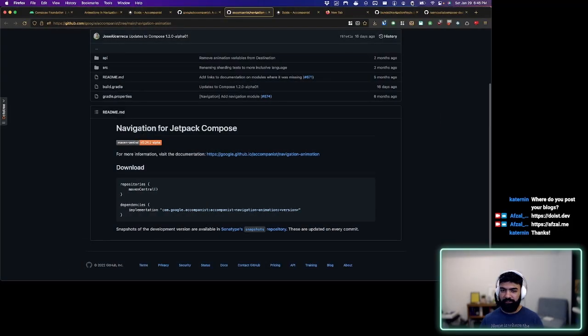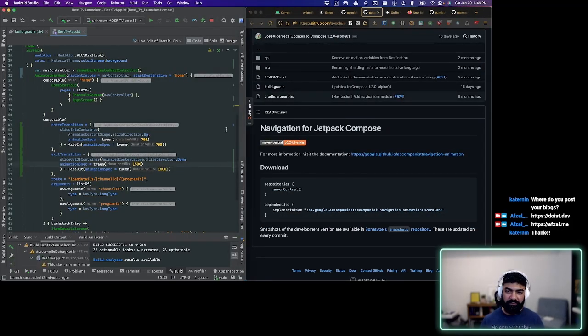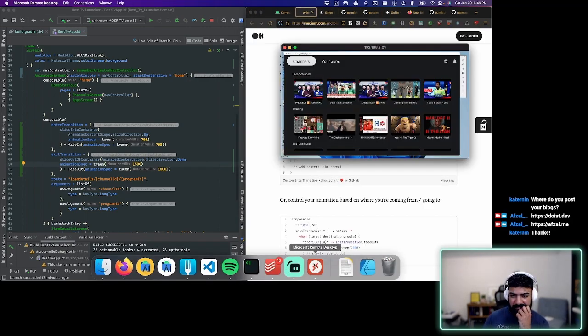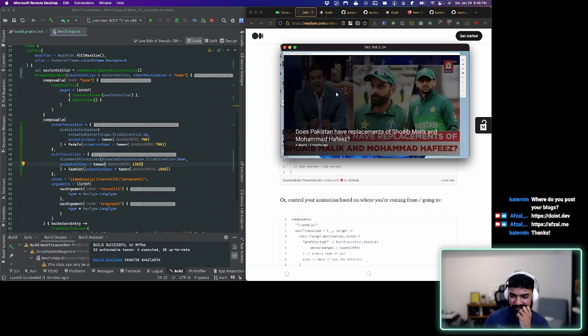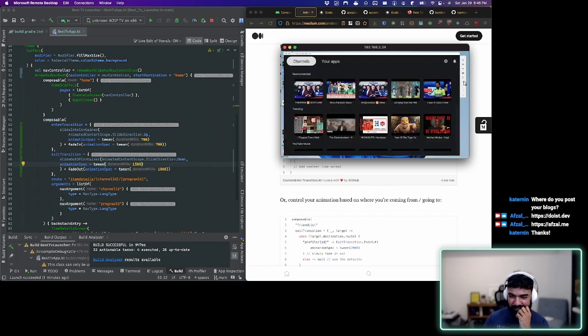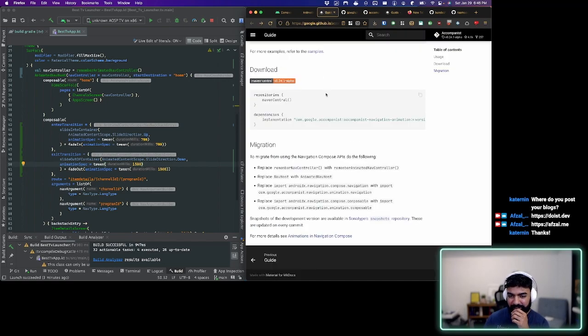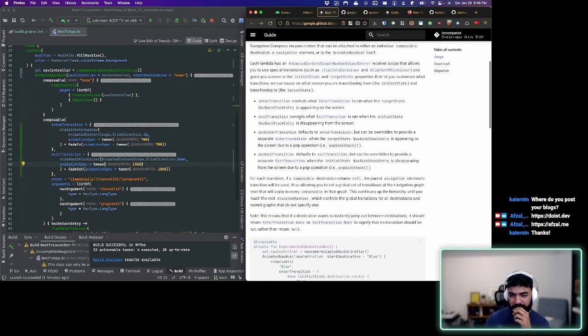Back to this. So what else do we need? So our exit animation is not working. Enter animation is working nicely. What's the deal with that? Okay.